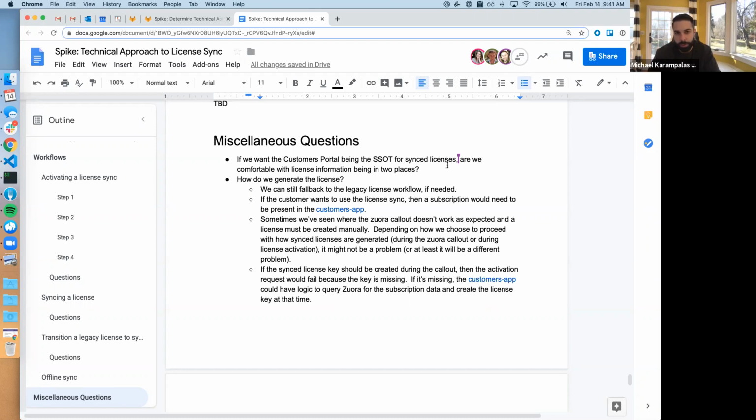The portal being the single source of truth versus the synced license, I mean, versus the license app. What is a single source of truth today? So right now, just for licenses, people go to the license app, and we don't have any strictly license information in the portal. So the portal calls out to the license app when someone says download license or copy license. Exactly. Okay, got it.